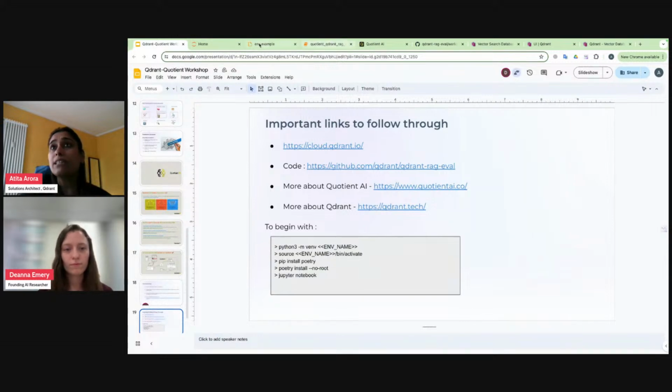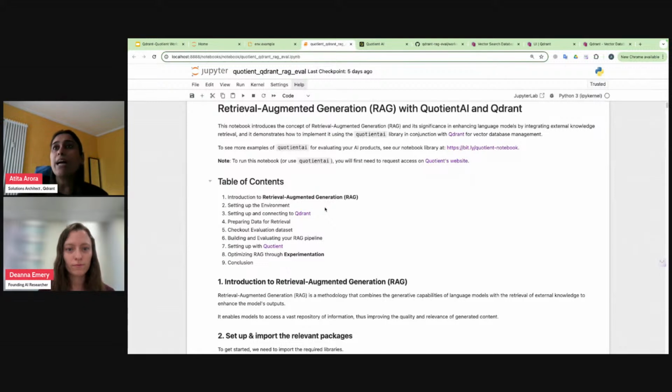Apart from that, it's time to jump onto the notebook. As you can see in the table of contents, we're going to be introducing you to RAG, which I think we've pretty much done. We will be setting up the environment. We will be setting up and connecting to Qdrant. We will be preparing the data for the retrieval, for building our RAG solution today. I will also be showing you the evaluation dataset that we will be using to evaluate our RAG pipeline. As part of the sixth step, we will be building and evaluating the RAG pipeline. And of course, that's where Quotient AI comes into the picture. We will be setting up things with Quotient AI, and Deanna is going to be walking us through the optimization of the RAG pipeline through rapid experimentation. And finally, she would close with some conclusions and key takeaway thoughts.